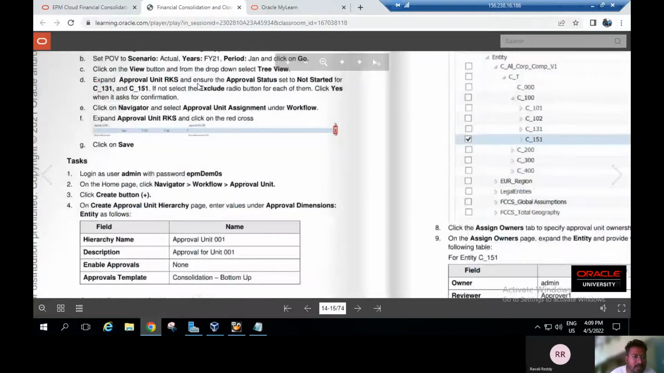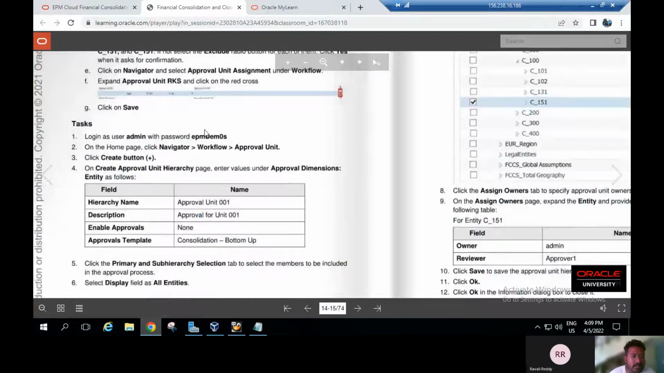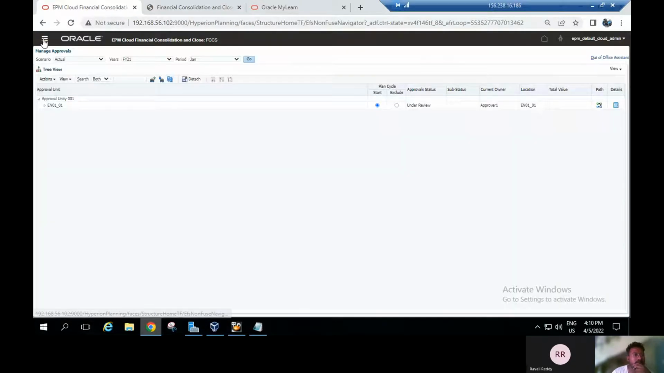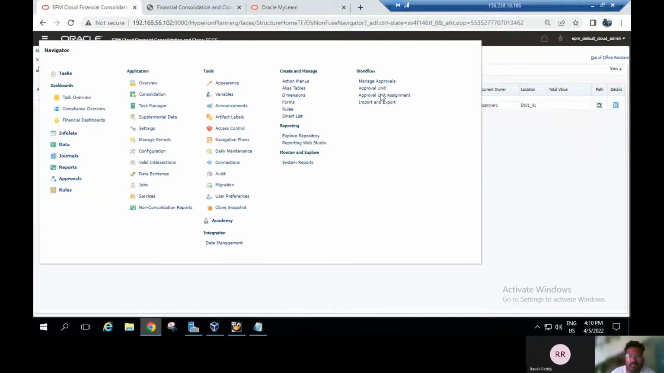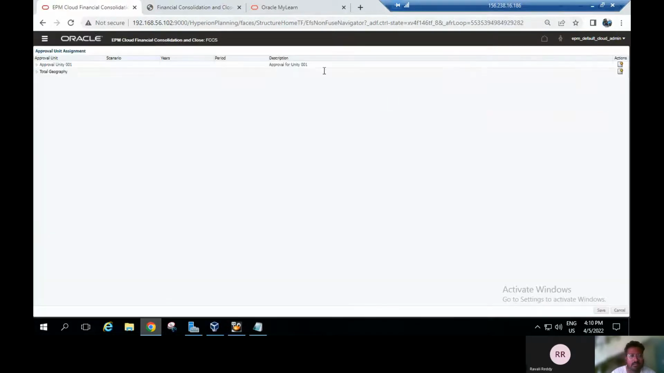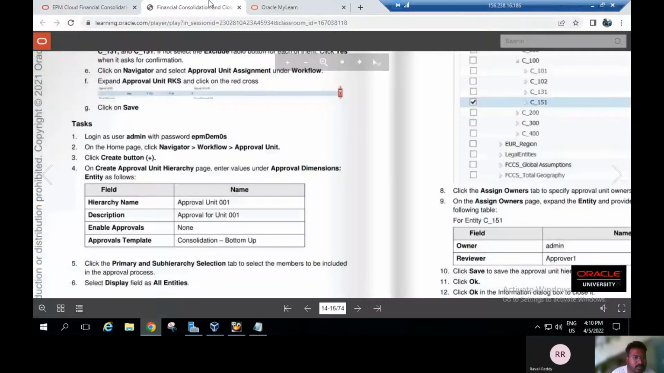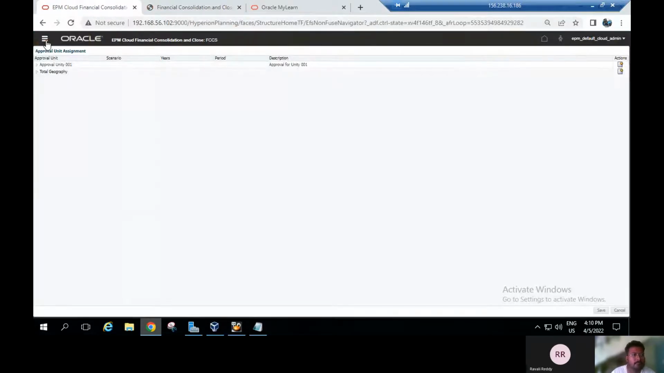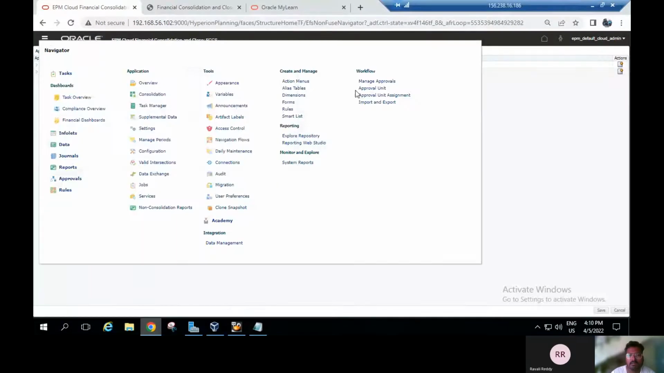login as a user admin with the password, and on the home page, click on navigator and workflow approval unit. Click create. After that, on the create approval unit hierarchy page, enter the value under the approval dimension entity as the following. Coming back to the application, select the navigator and select the approval unit assignment. Select approval units.